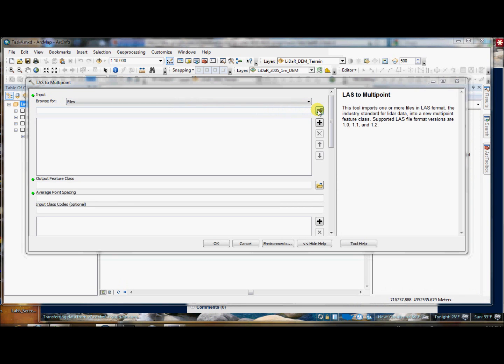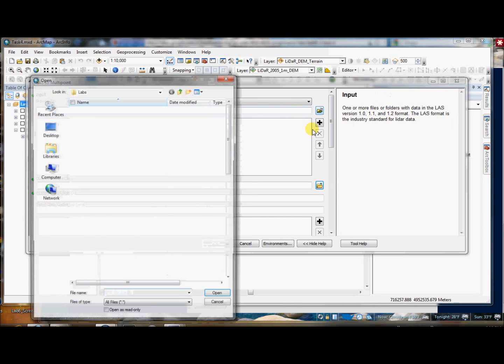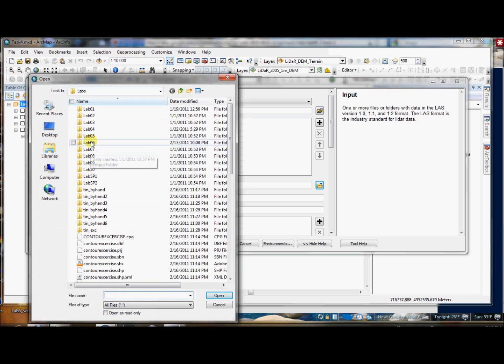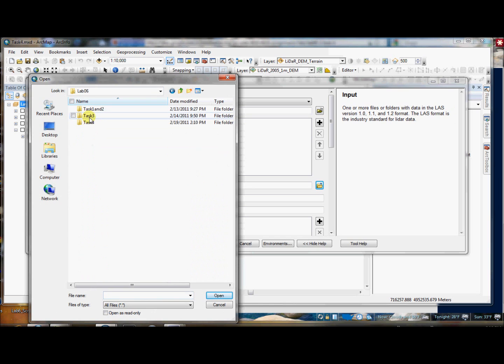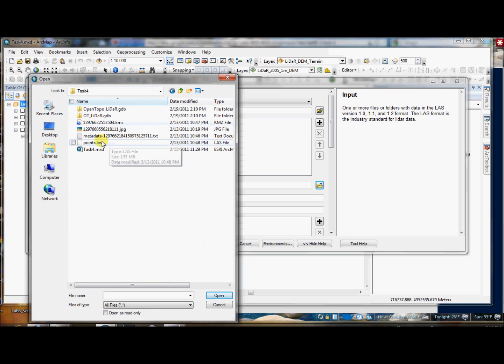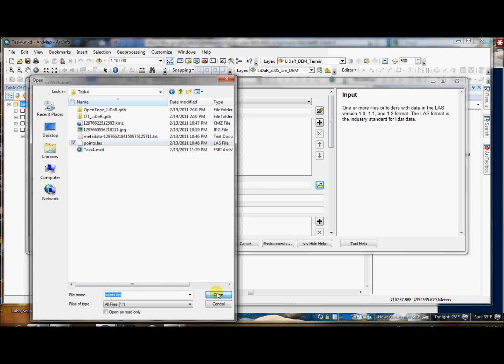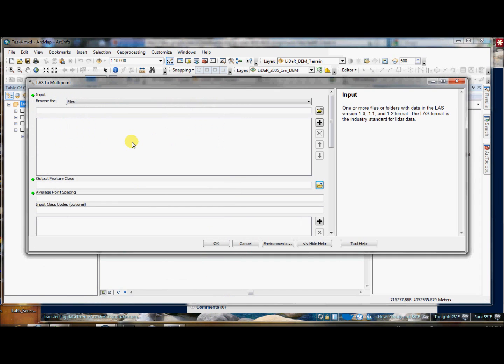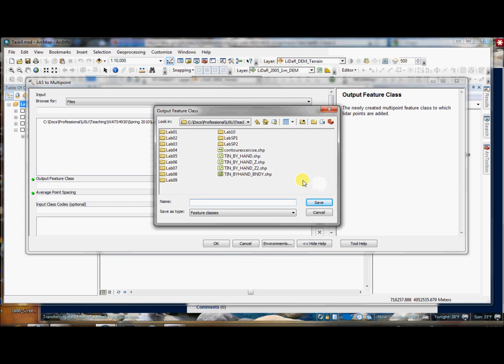It basically asks me to go and find that LAS file, which I'll do with this open. I've got mine stored in Lab 6, Task 4. Points.las is what I have. Bring that in. And then it asks me where I want to store that. I'm going to store that inside my OpenTopo LiDAR geodatabase. Again, you'll probably use the other name. Either way, it doesn't matter, as long as you know where it is.